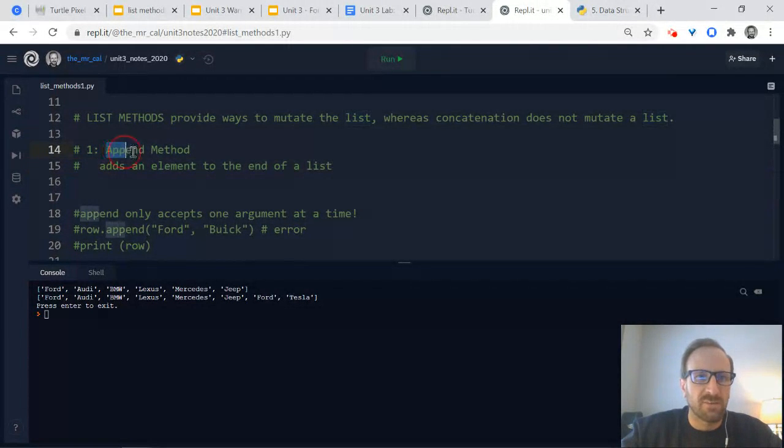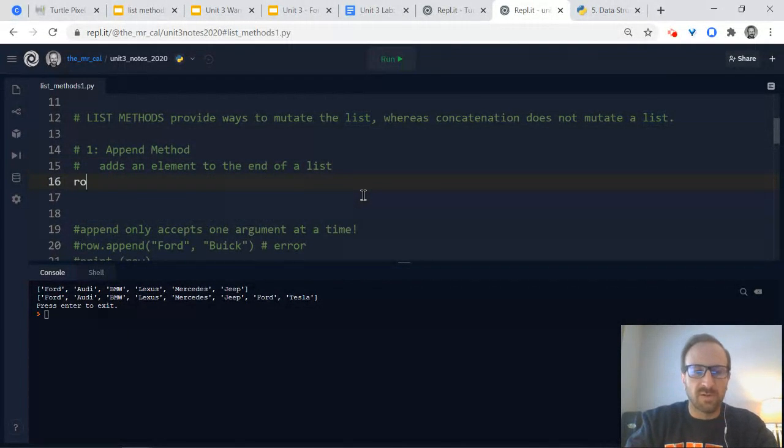One that's very commonly used is append, right? Because it's often that you have some list of things and you want to add to it. And the way you do that is to append. So we can take our row of cars and append items to it if we so choose. The append method can only take one item at a time.